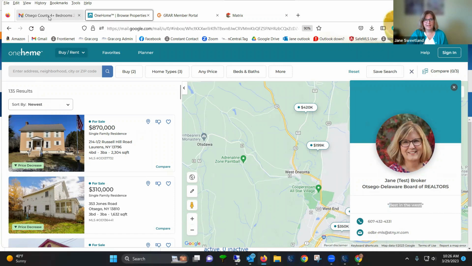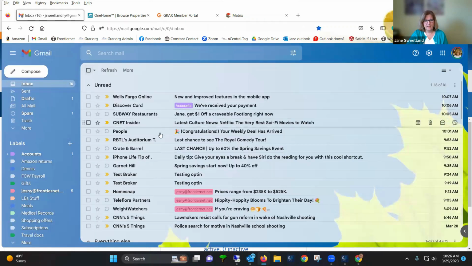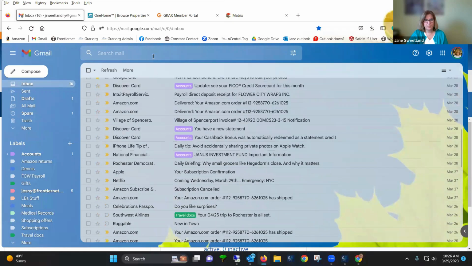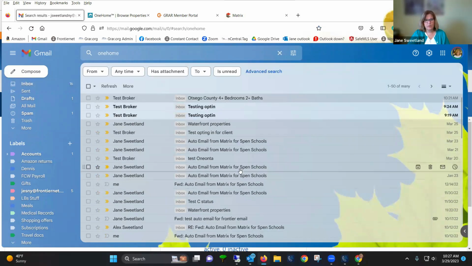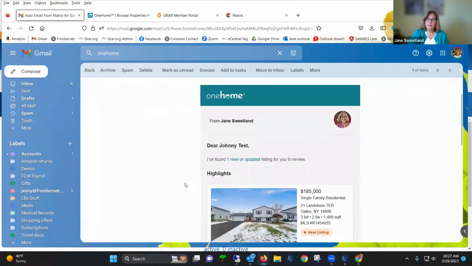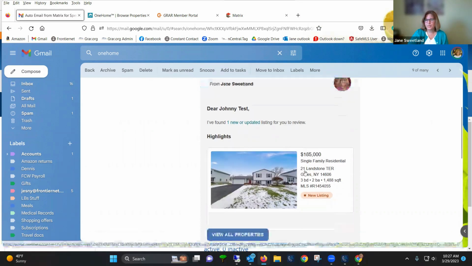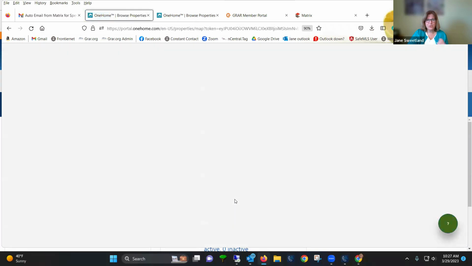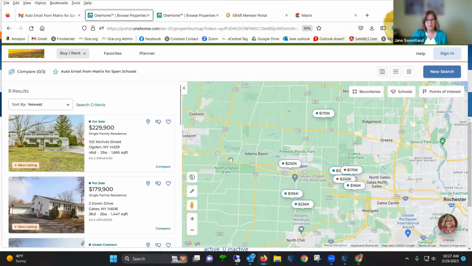So I'm going to go back to my Gmail and see if I can find another one that's from my other account. I have one where I have personalized it a little more. So I'll just click on one of those. It's the same photo. This would be like the recurring listing. So the next time, you know, they just get this little brief message. I found one new or updated. They would get the photo because they're already opted in. And if they go to view the properties, you'll notice the branding's different on this one.